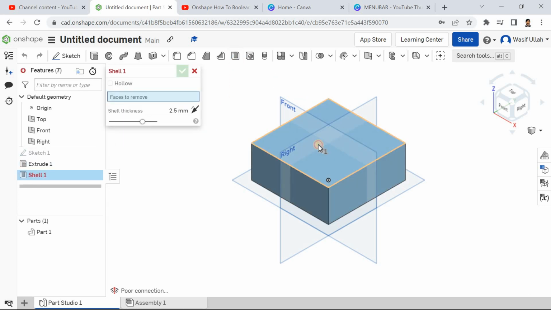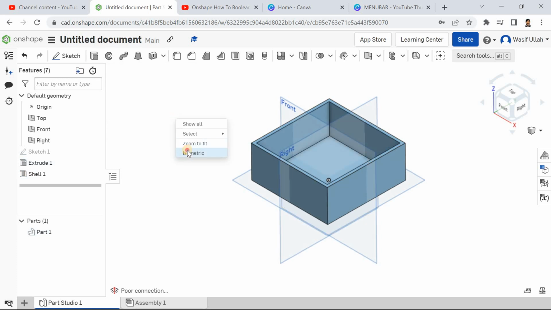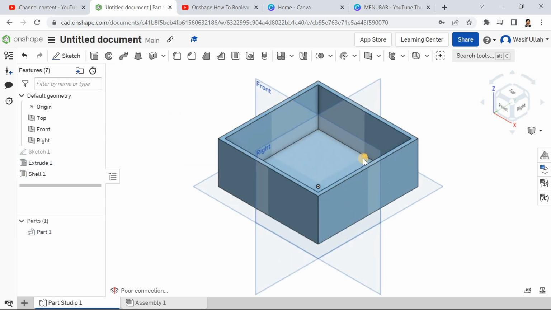Next, I will apply shell and define the wall thickness 4 mm. Hit OK. So this is how you can design a simple box.